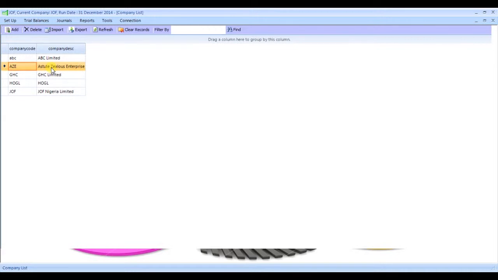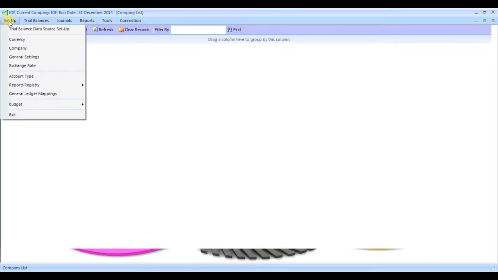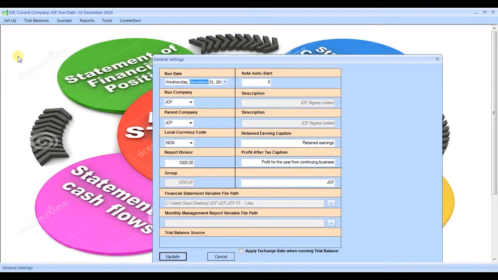The next sub-module on the setup module is the general settings module. The general setting module has the following information that will be required for the one-time setup on the GOS Financial Reporter. We have the run date. The run date is the reporting date. We have the run company. The run company is the reporting company. So in here, you will see the AZE company that we created a couple of seconds ago. AZE is now one of the run companies, meaning one of the reporting companies.